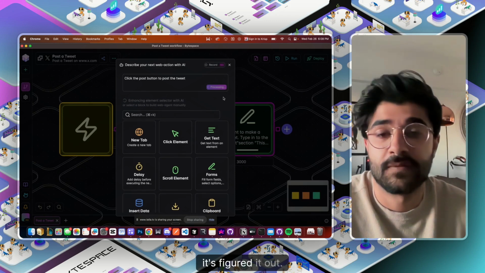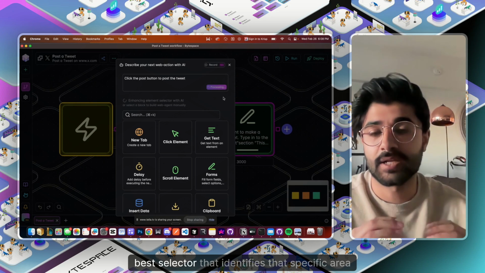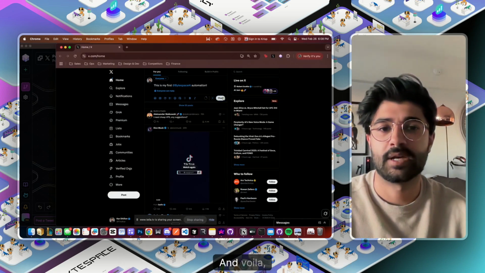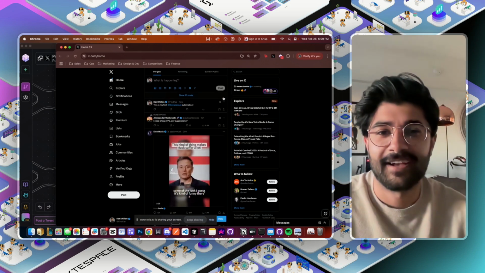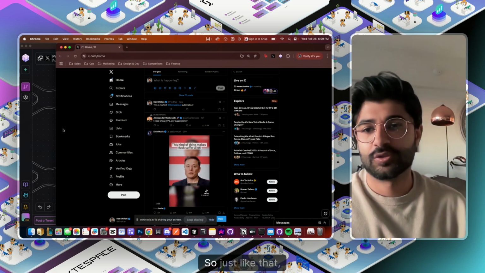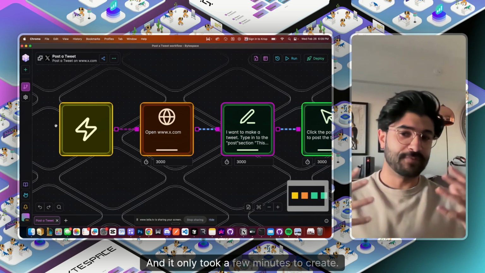And it's figured it out. Now it's enhancing the selector. So it's found the area and it's going to find the best selector that identifies that specific area of the website to post. And voila. The post is there. This is my first Bytespace automation. So just like that, you have your first web agent, and it only took a few minutes to create.